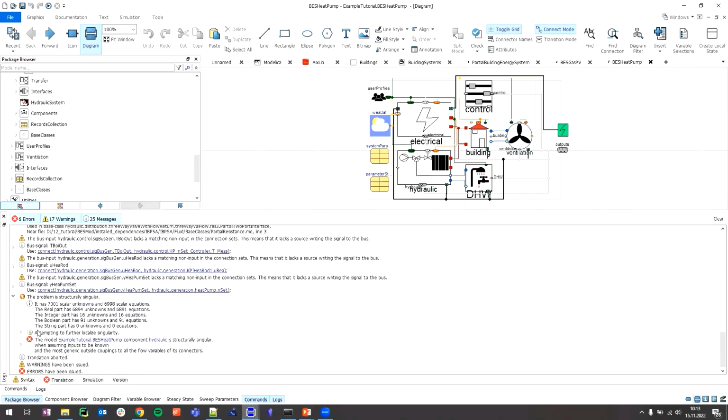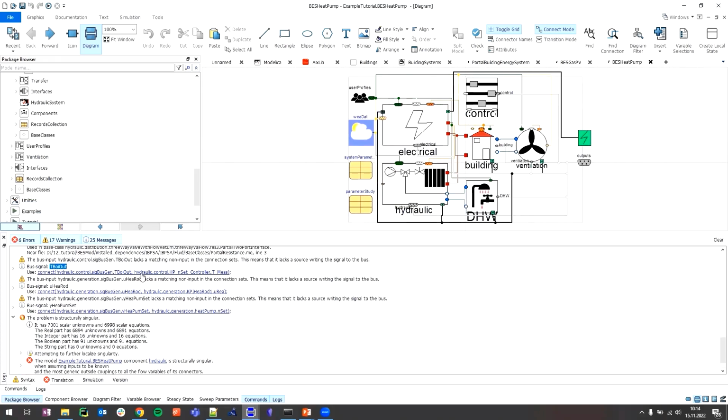If you select systems which are not compatible to each other, the most likely error is that you get warnings. The bus input hydraulic is missing a matching non-input in the connection set. This means that the bus signal T boiler out is missing. Why is it missing? Because we removed the boiler model, so we don't have any measurement in the system. But as we can see here, the control model assumes that we need this temperature.